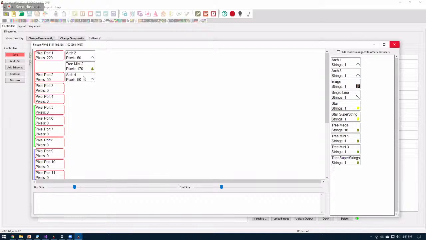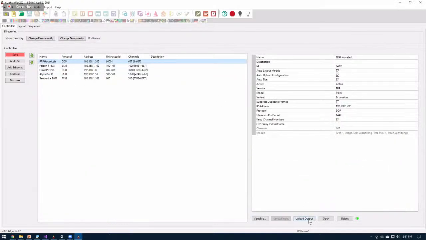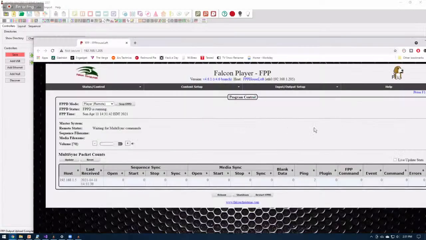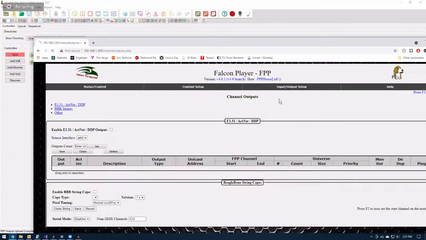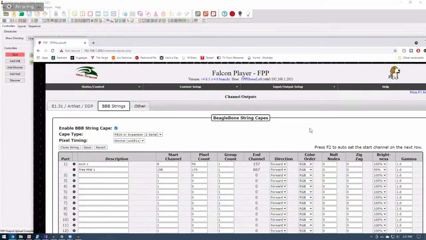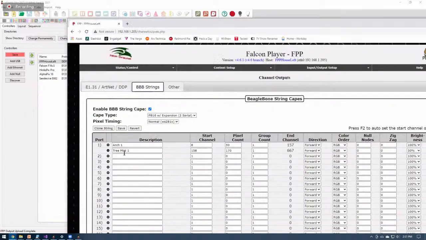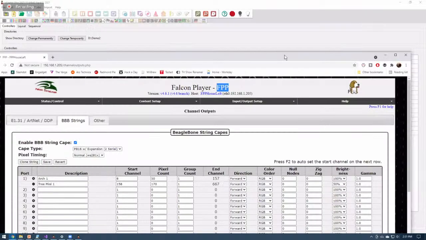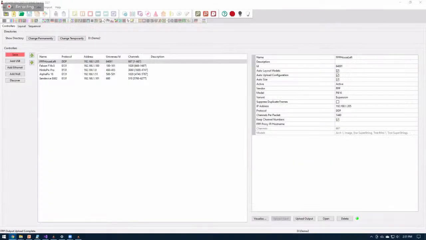If we take this and upload it to my FPP controller, the PB16 I have hooked up, and go to our channel outputs and BBE strings, you'll see what I was saying in the presentation. It'll do arch 1 and mini tree 1 with the two settings. So that's that.